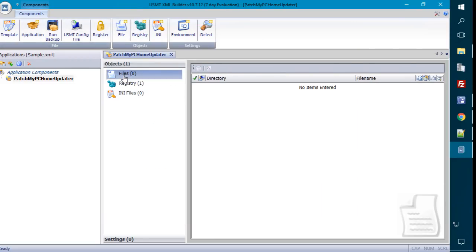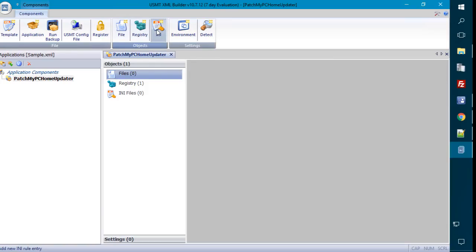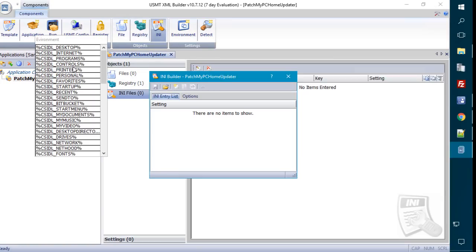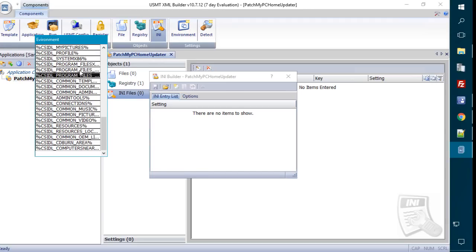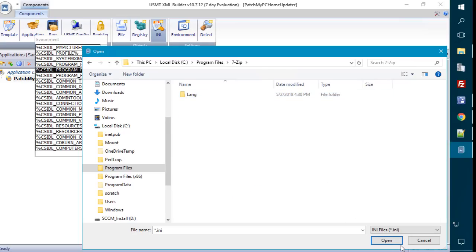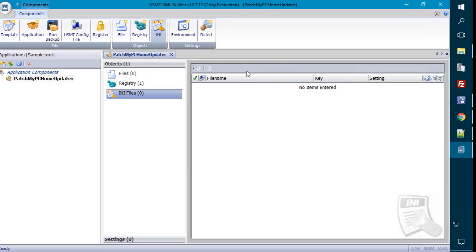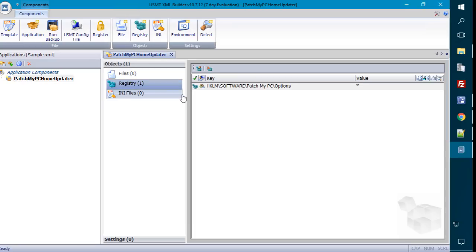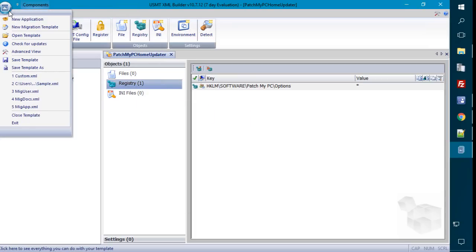Now, if you wanted to have any files, maybe your application has some INI files, for example, you could, of course, say, hey, let me migrate this application. Maybe it's within the program files, for example. So let's say it's in program files. And then you could add the directory path within program files. Let's say 7-zip. Let's just say there's an INI file there. You could browse out and say, select the INI, and then we'll put the wildcard there for the program files. And then you could easily migrate things like INI config files for different apps as well. But for Patch My PC Home Updater, we'll just do the registry key, and this should work fine.